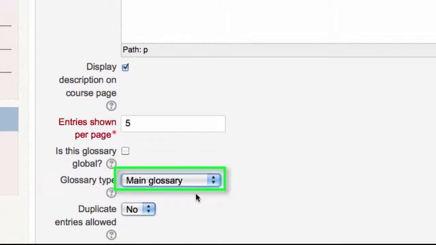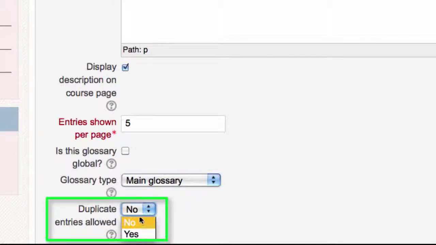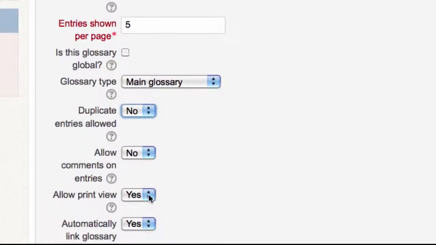The main glossary will allow you to import data from an external source. This process will be covered in a separate screencast. For most contexts, you will want to disallow duplicate entries and allow a print view.